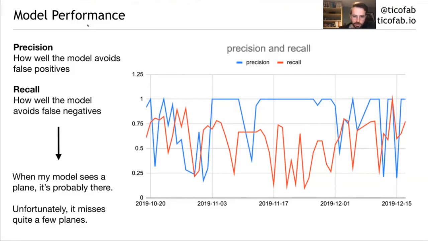In the graph that you see on the right, there are 2 lines. The precision line is the blue line, and you can see that it's pretty high. Over time, it's almost always consistently good. Some days it's even 1, which is the top result. That means that every time the network said there was a plane, it was right. Or better, if the network says that there is a plane, the network is probably right.